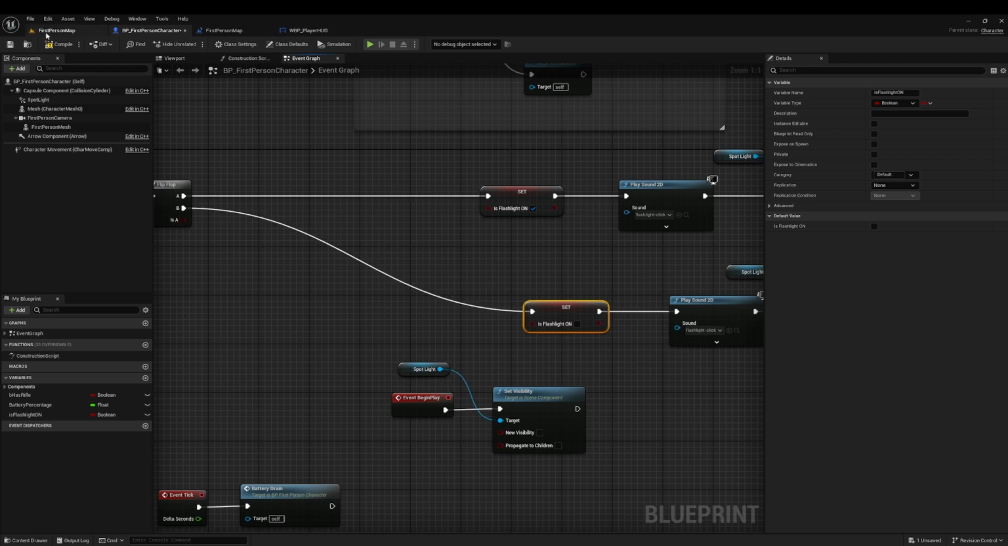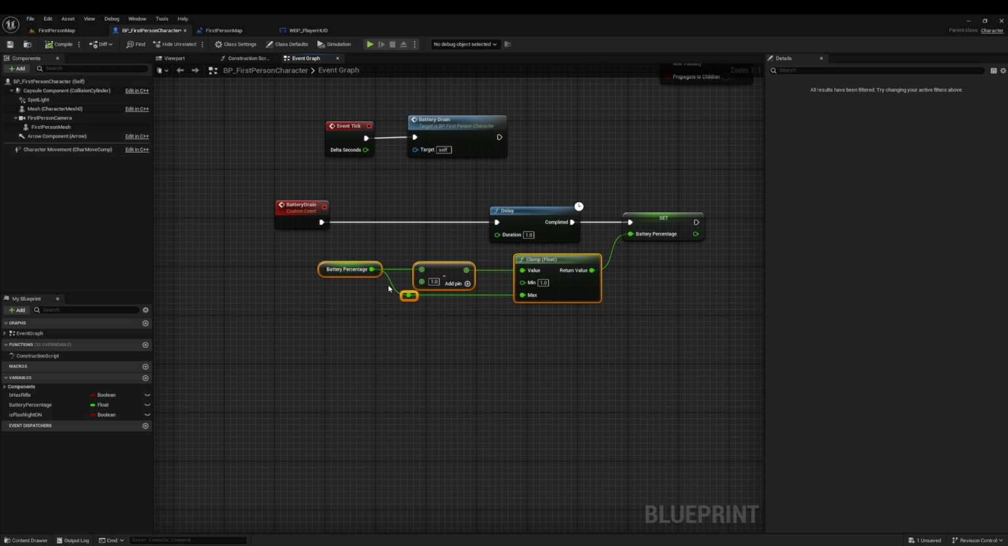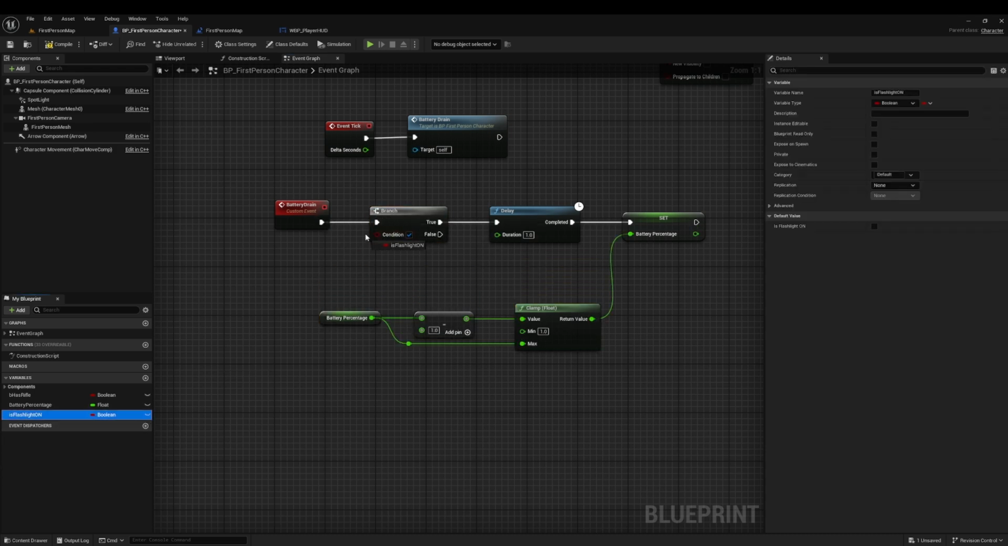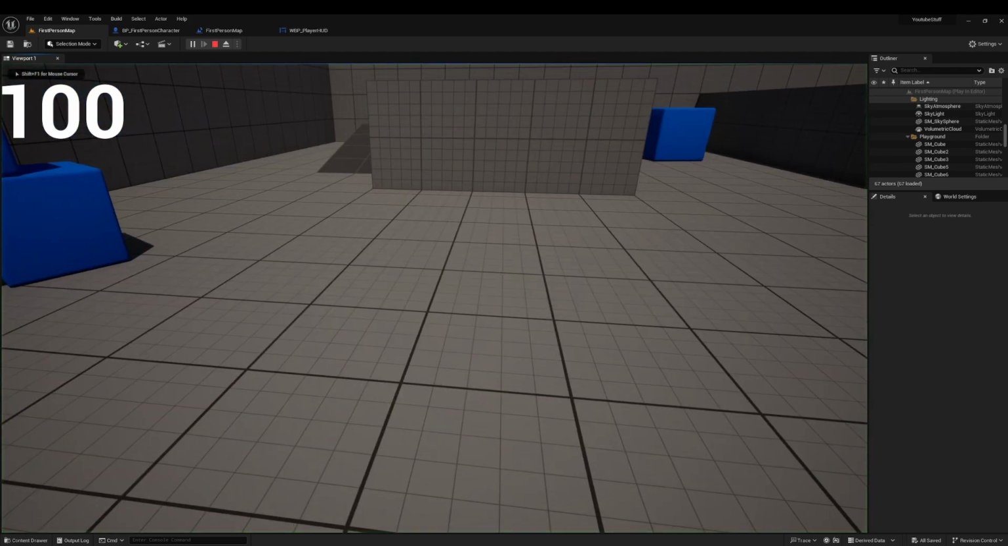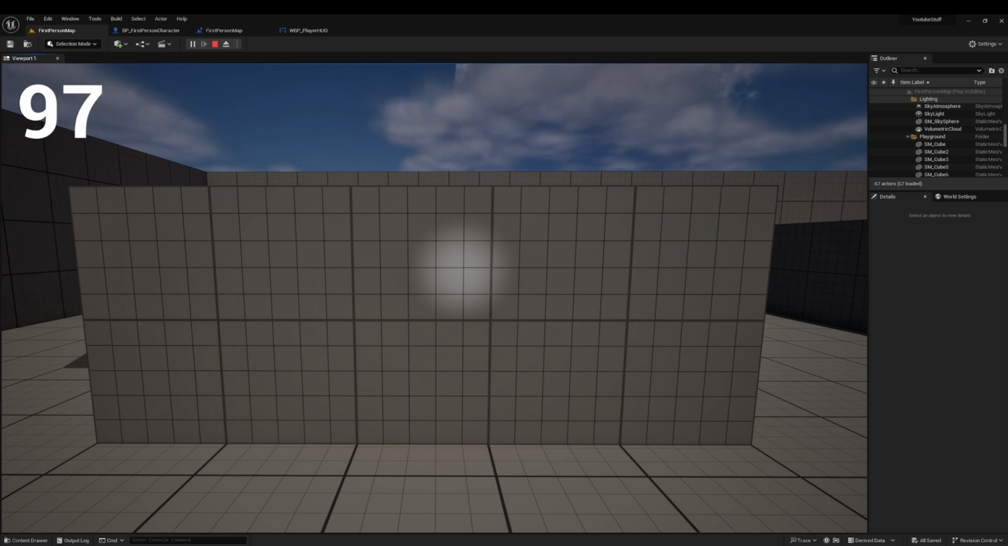Perfect. And now, if we go back to our custom event here, we can move this down a bit. We're going to add a branch, and then we're going to check for is the flashlight on. So now battery should only be drained if the flashlight is on. So you see we're starting, I'm still at 100, the flashlight is now on, battery is draining. If I turn it off, it stops.